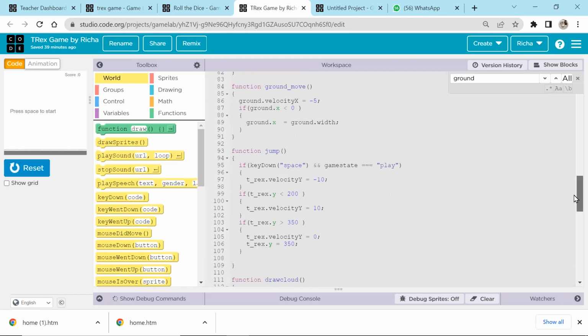And this is the code to jump. Okay, for jump, one thing you have to check is that it is not only key down space. You will also have to check game state is play. Yes, ma'am, you have done that, right?